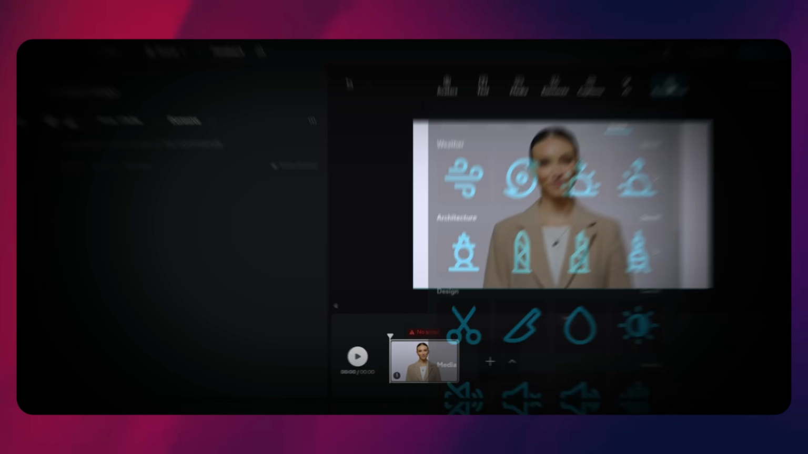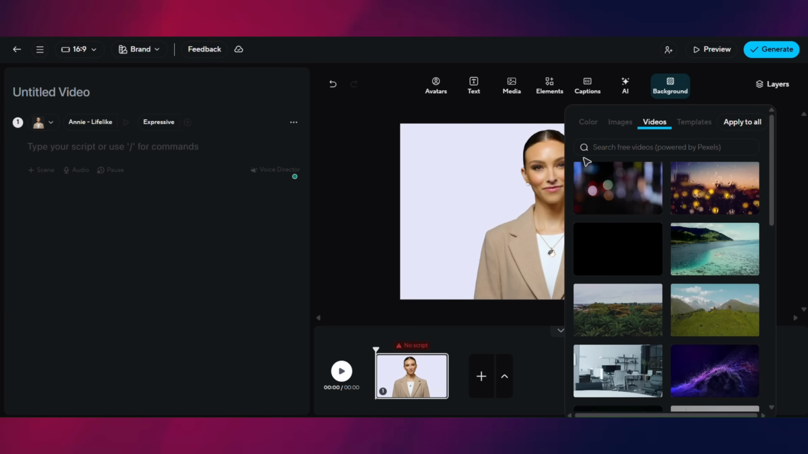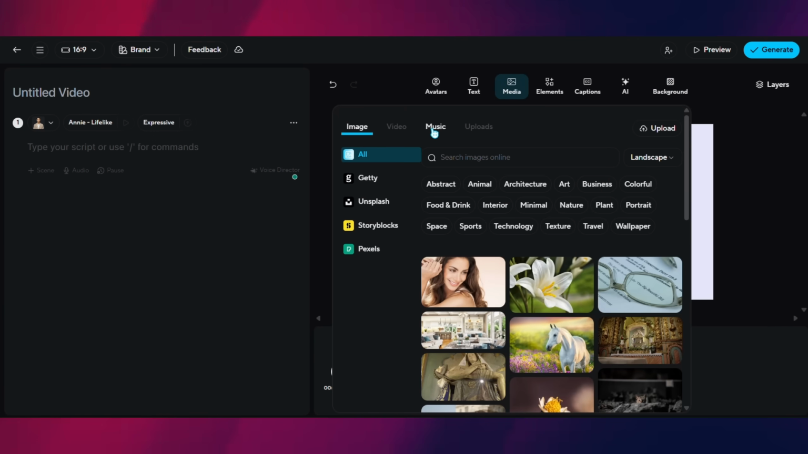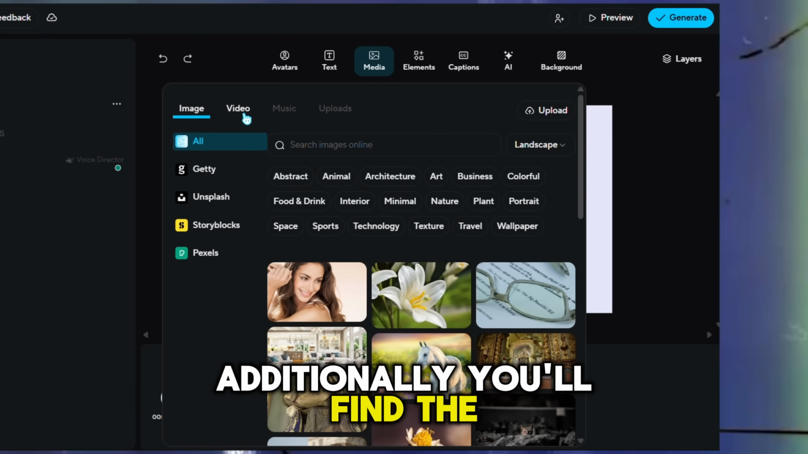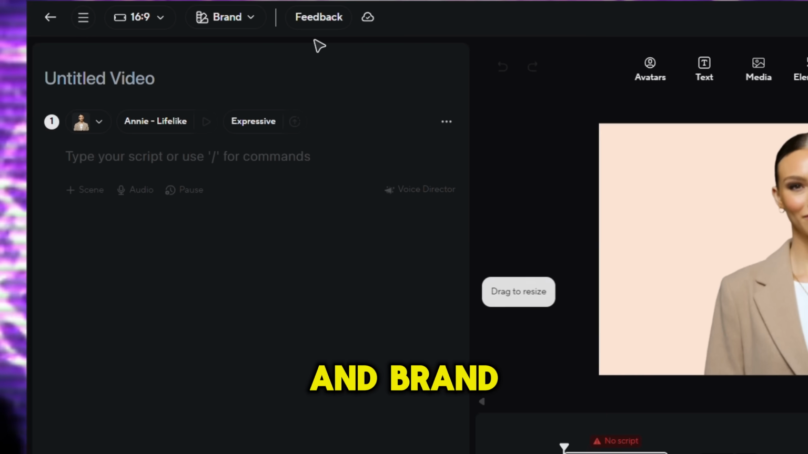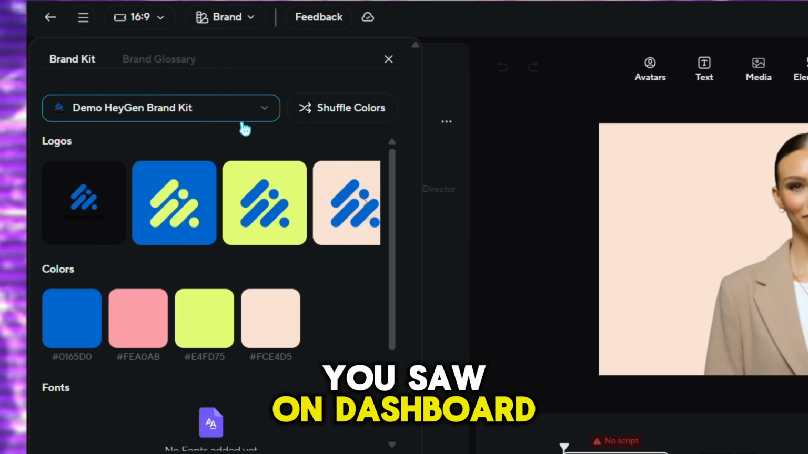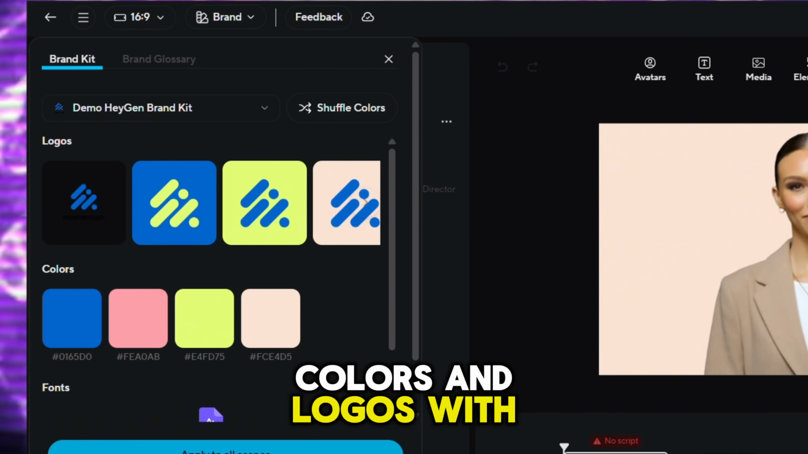For the background, you can choose a solid color, an image, or a video to complement your avatar. For professional creators, the Audio tab lets you upload background music, setting the perfect mood for your video. Additionally, you'll find the Upload option for adding your own images or videos to the project. And the Brand Kit feature you saw on the dashboard, you can access it directly within the studio to apply your brand's colors and logos with a single click.